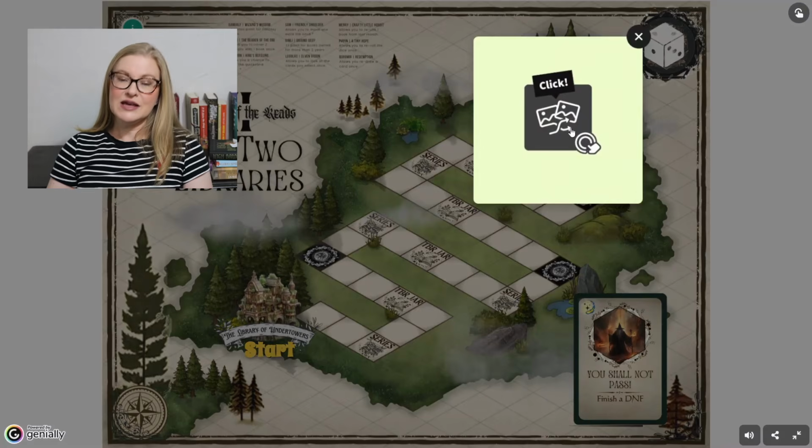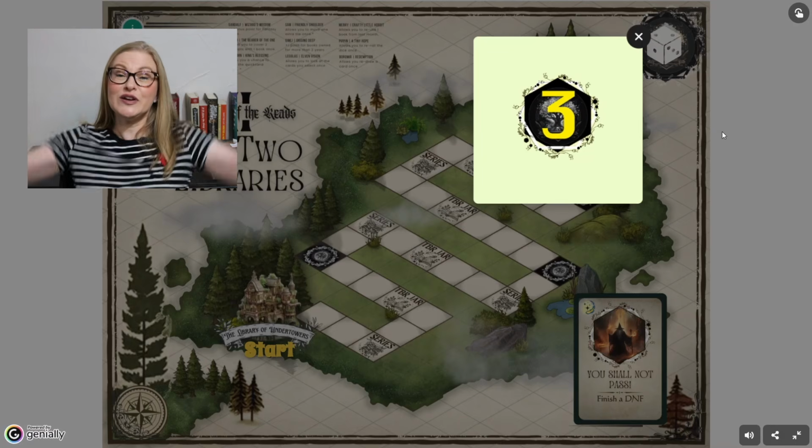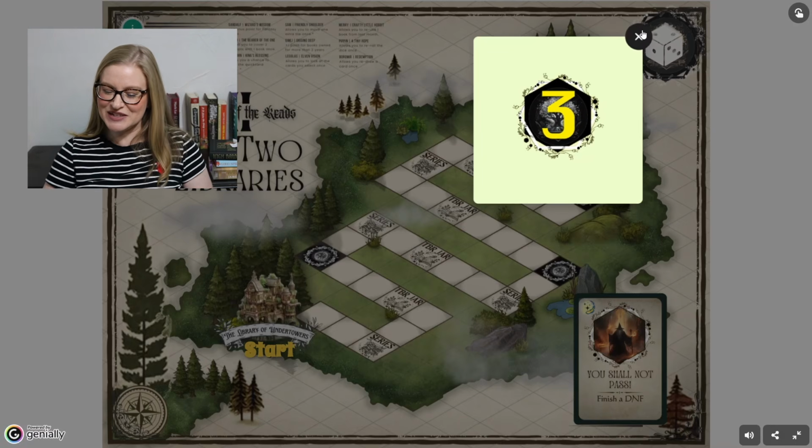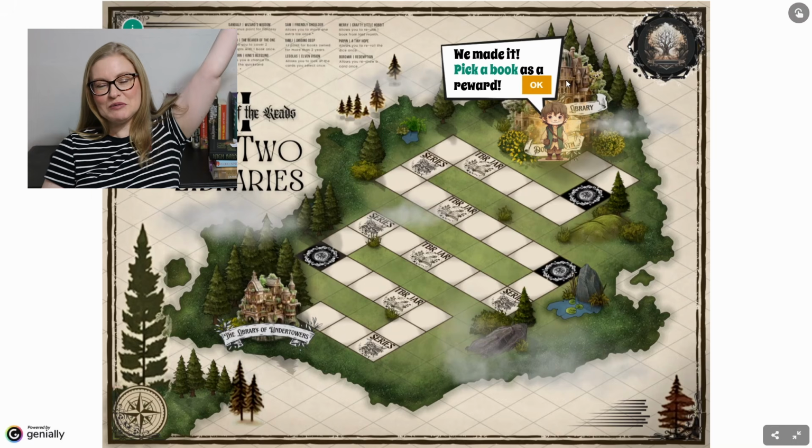10th roll, I think we're on here. If I get a 1, I'm gonna cry. 3! Okay, 3 will get us to the library. Oh, there we go. We made it! Pick a book as a reward! Oh, I know. A Vow and Vengeance, yes.